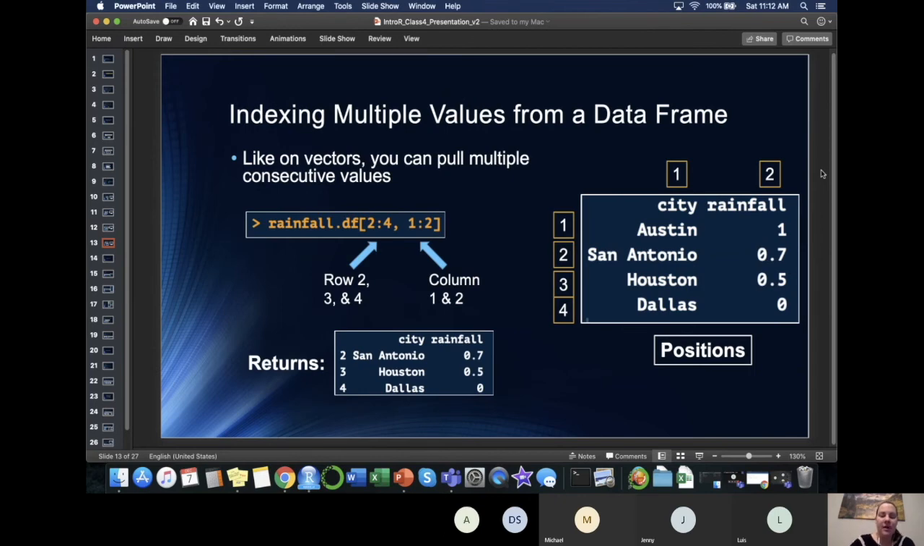So this I've already shown. Again, this is going to pull rows 2 through 4 and columns 1 and 2. But that would also be equivalent to keeping this blank. It's just a very small example to show you that the rows go here, the columns go here, and the colon says to have each individual value here.